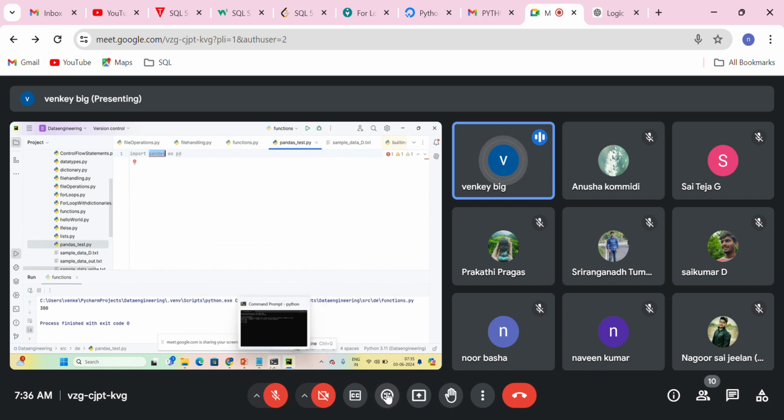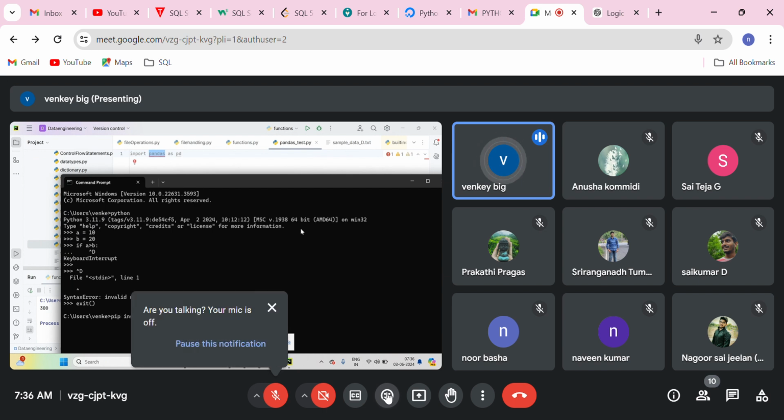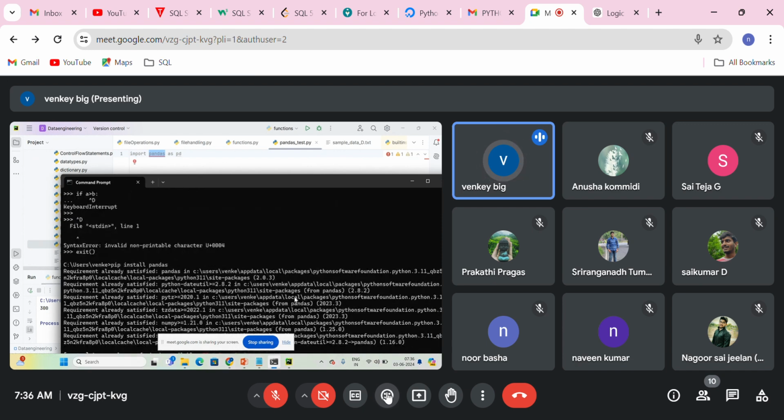So what you need to do is go here and try to install it with pip install pandas. How do you install a library in Python using the pip install command? When you use pip install pandas, Python tries to download that library from the Python repositories and install it in your system.